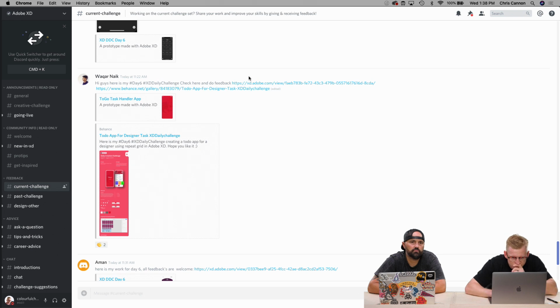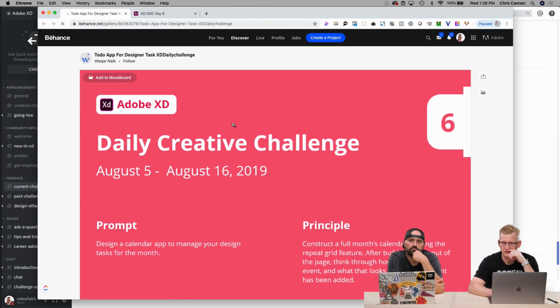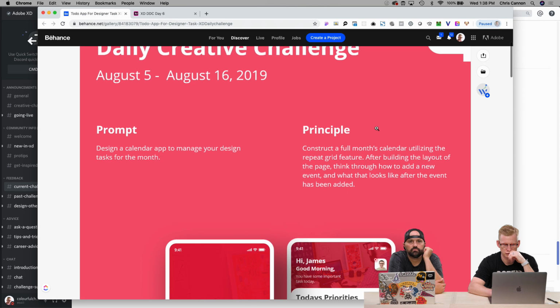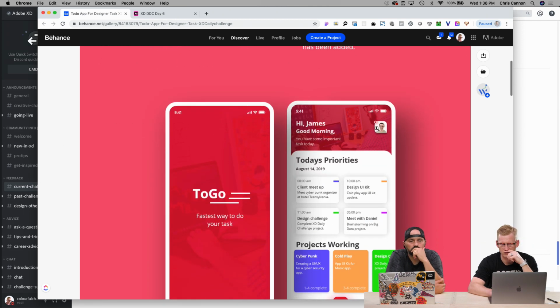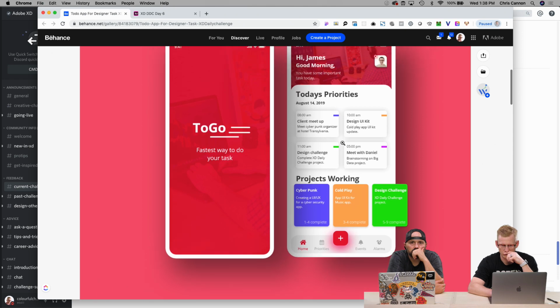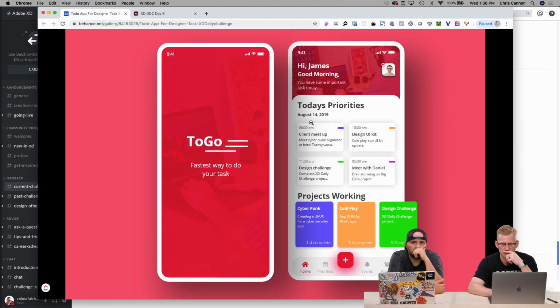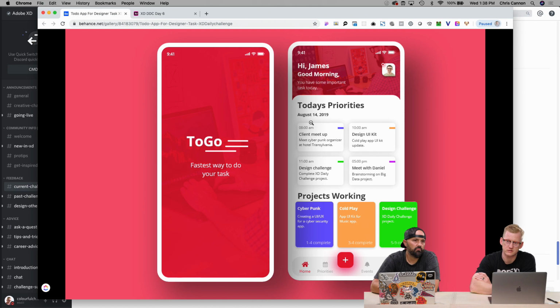Keep pushing it. Okay, so let's look at the Behance really quick. I want to see this. I like the choice of colors. Oh, we jumped down there. Okay, so design a calendar app to manage your design tasks for the month. All right, so I'm going to zoom in on this. So this must be both a design for the app and the marketing for the app? Correct. Is that right? Yeah.